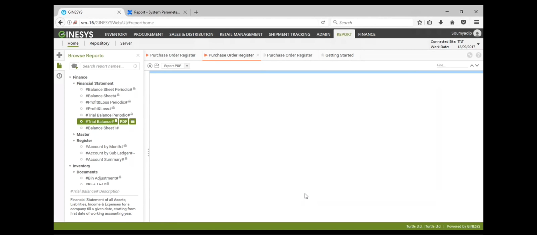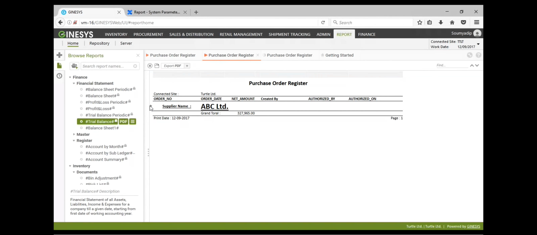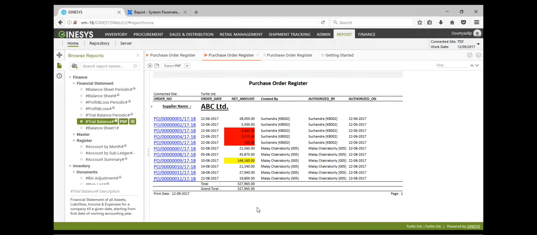For ABC Limited, this red formatting is coming from user settings, user reports. It is specific to a user. For me, if you run the same report, then this red will not come, but yellow will come because it is set in designer. So this is the difference between your user report conditional formatting and a design time conditional formatting. Whatever you set at design time will be generic to all the users.